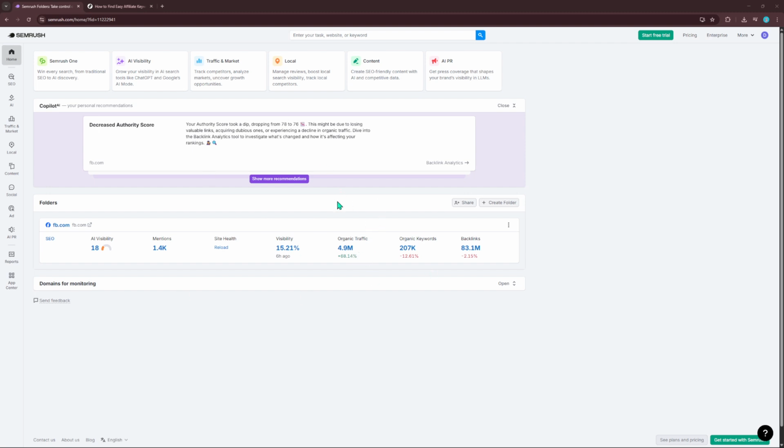Make sure you're in the right database for your audience, like the United States or the country you sell into. This ensures the metrics you see, search volume, trends, and difficulty, reflect the market you actually want to rank in.